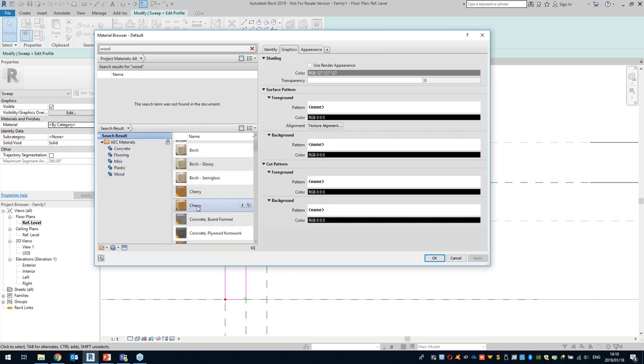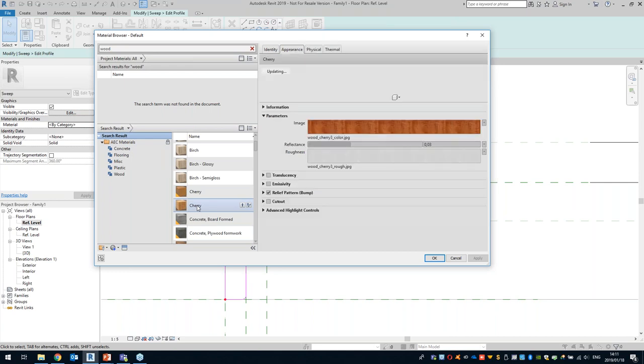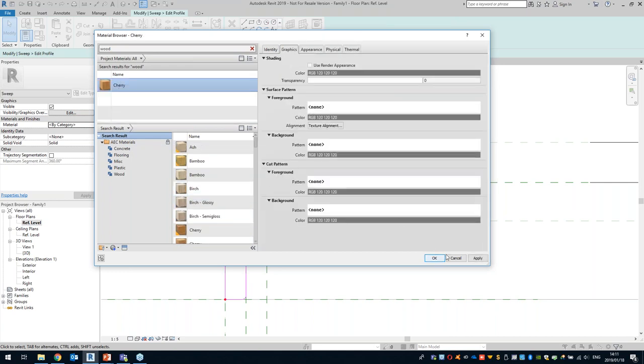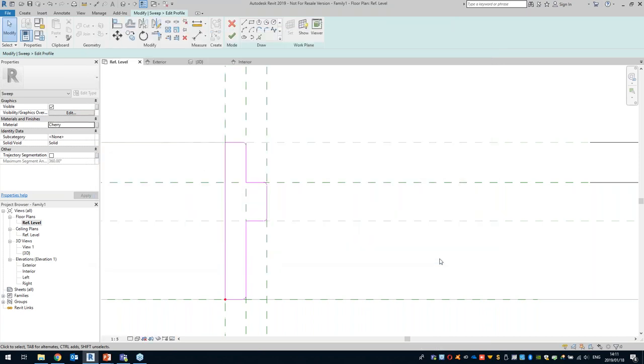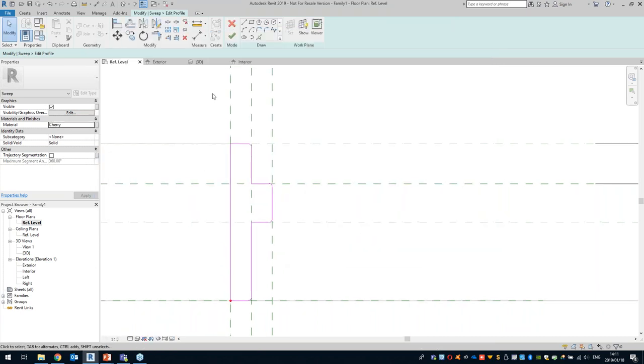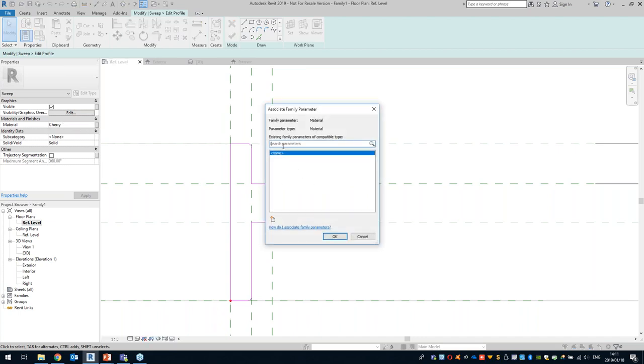So now let's choose cherry. I'm going to double click until it's selected. All right, perfect. And click OK. And that's good. If that's sorted, I just want to add a parameter as well. So for this, I'm going to call it jamb material, which is good.